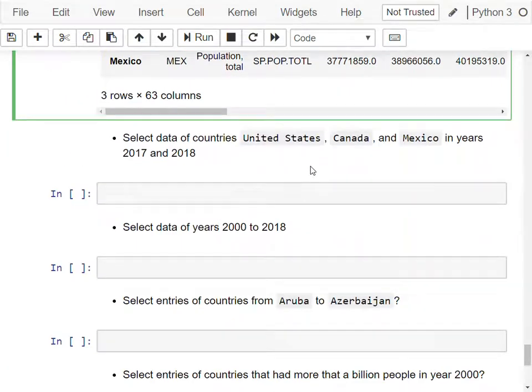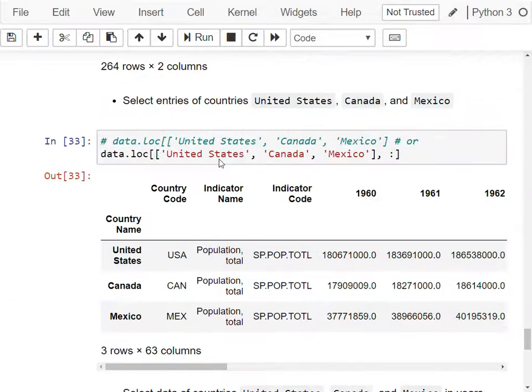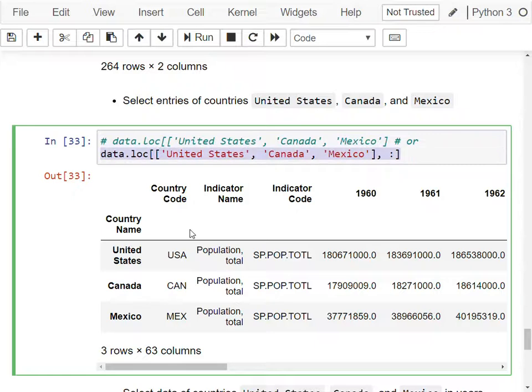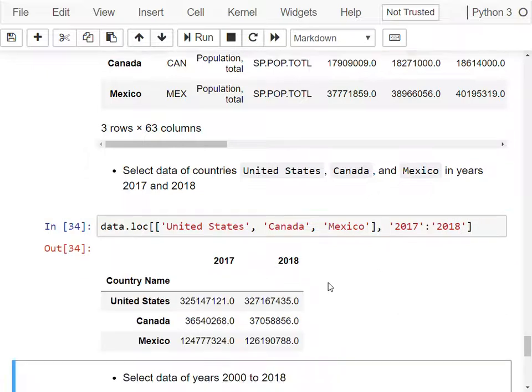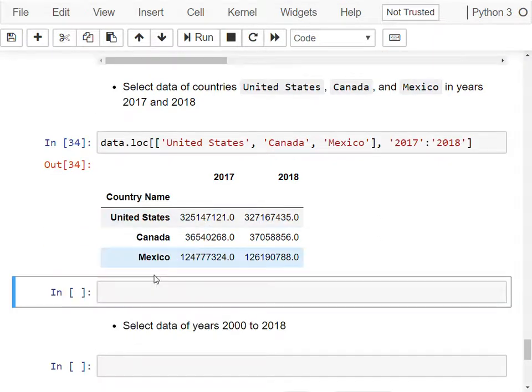Next, I'm selecting on both the row axis and the column axis. So I want the 3 countries only in years 2017 and 2018. So then I basically need this thing here. And now I have 2 options. Either I provide a slice here or a fancy index. So let's do a slice 2017 to 2018. That's the 3 countries in these years.